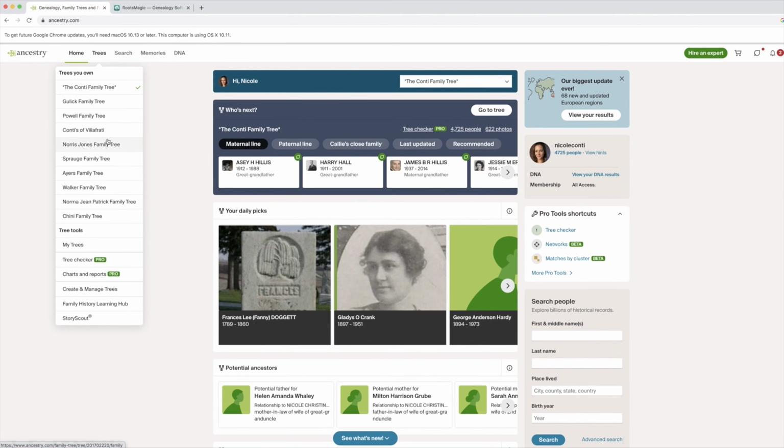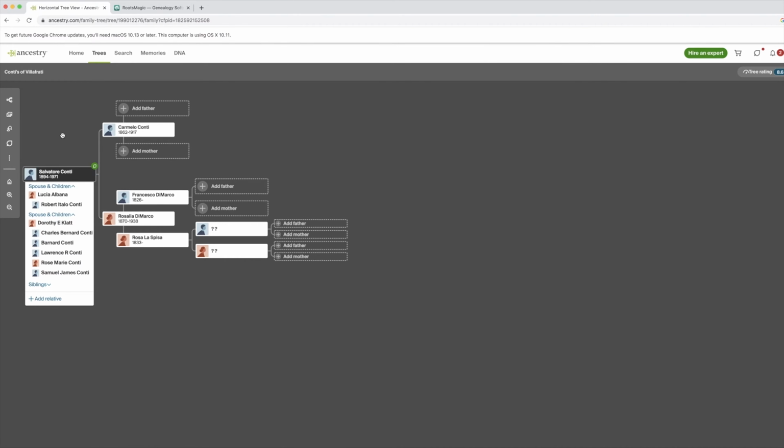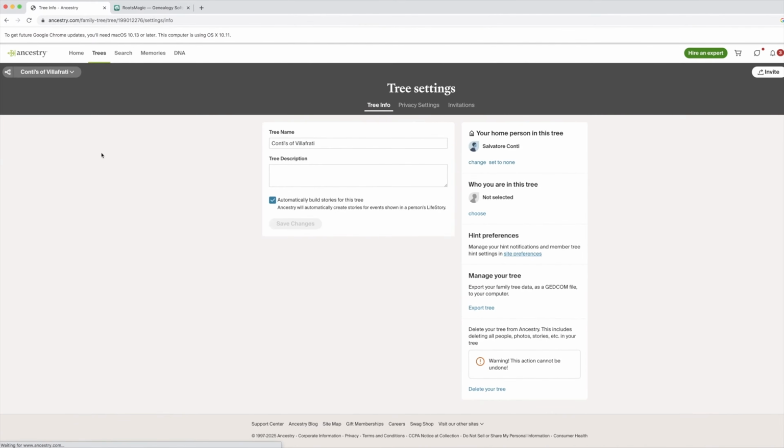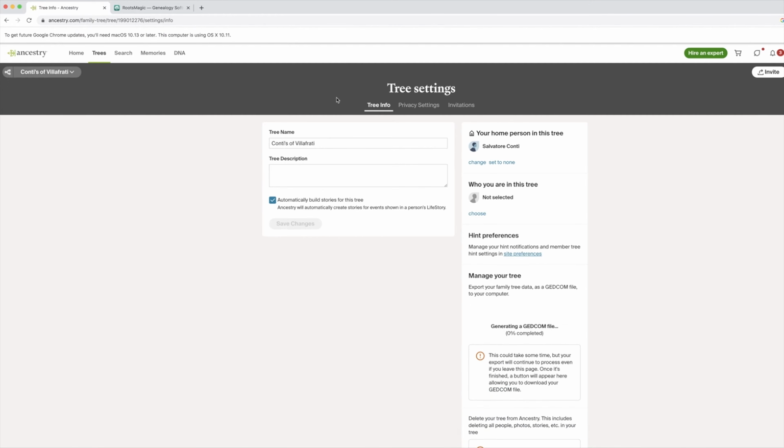From the Trees tab, you can either select the tree that you want to download here if you see it populated on the list. Then you click on these three dots that are over here on the left. You will select Tree Settings, and once you're on the Tree Settings page, scroll down here to Manage Your Tree on the right-hand side down here, and this is where you can download your family tree by clicking Export Tree.